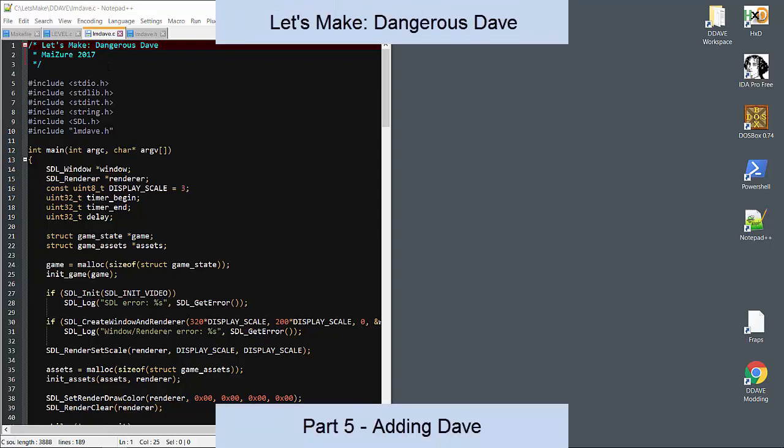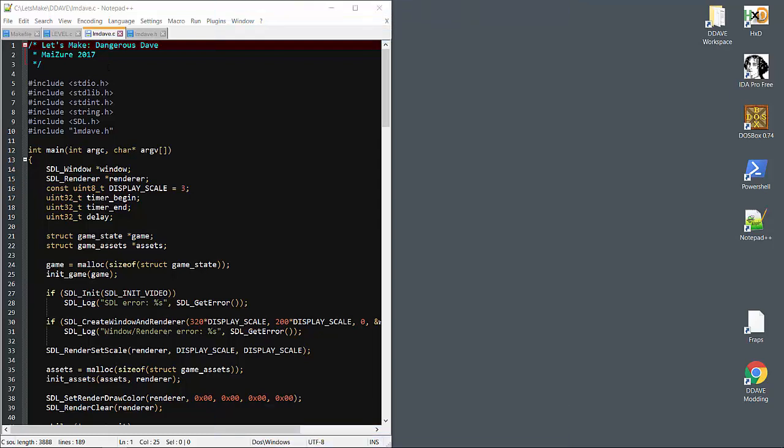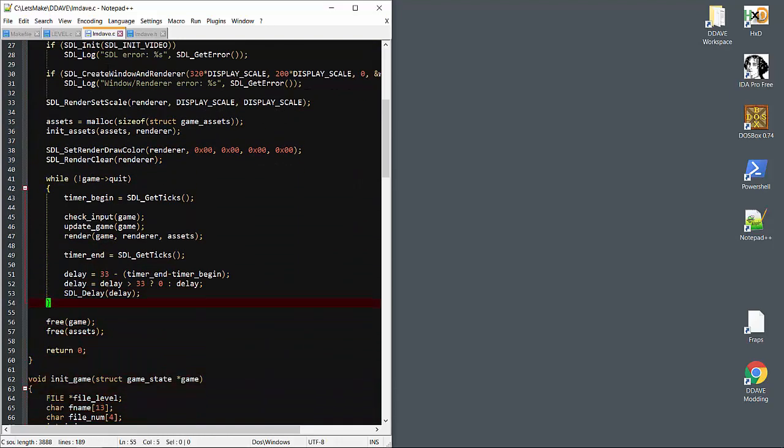Now that we have the framework for the world in place, we'll bring in Dave. But first, I want to make a small correction to our SDL initialization from last time. I forgot to call SDL quit after the game loop ends.